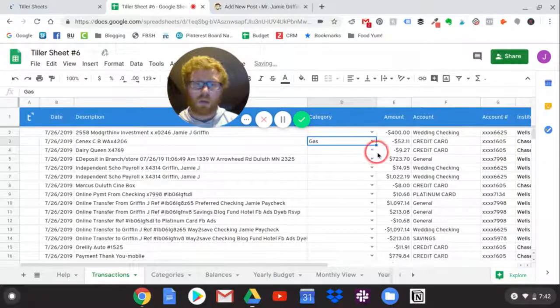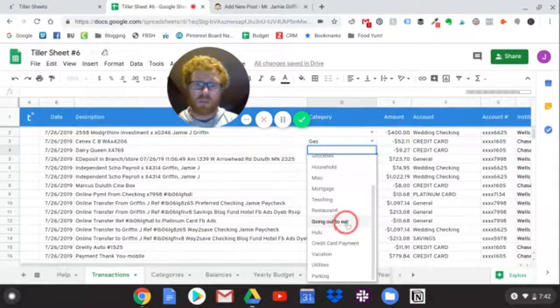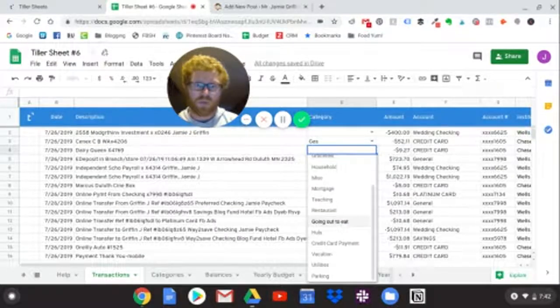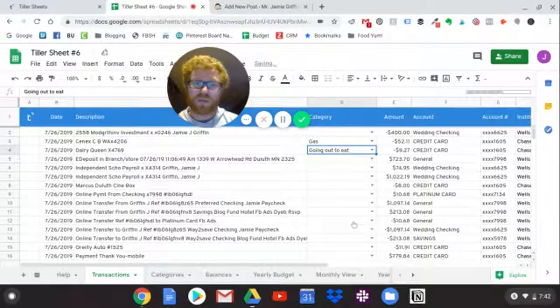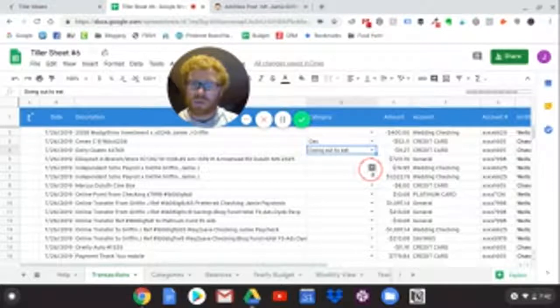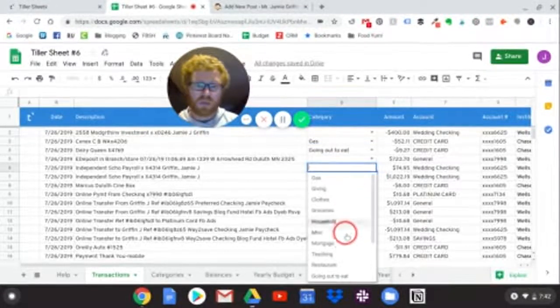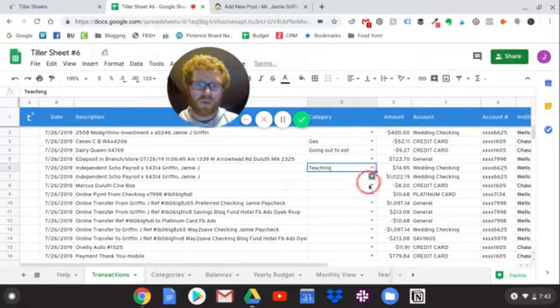Dairy Queen, this was under date. We went on a date to the movies, and then naturally when you go to the movies, you have to get Dairy Queen afterwards because it was a 9 a.m. movie. Dropped her daughter off at daycare, and we're on our way. All right, so going out to eat. Independent school district, that is going to be our teaching income. We've got a couple of those here.